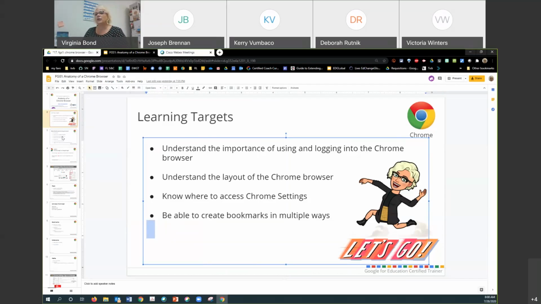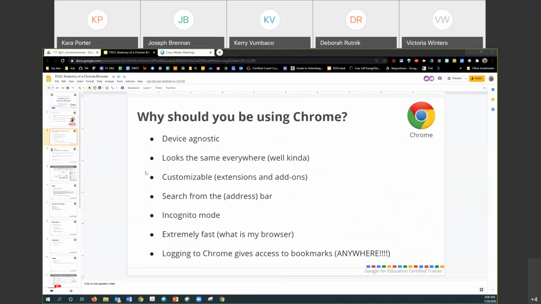Okay. And here we go. All right. So why should you be using Chrome? And actually, what is Chrome? What is a browser? So a browser, when we step back and we think about what it means to browse, it means to look.